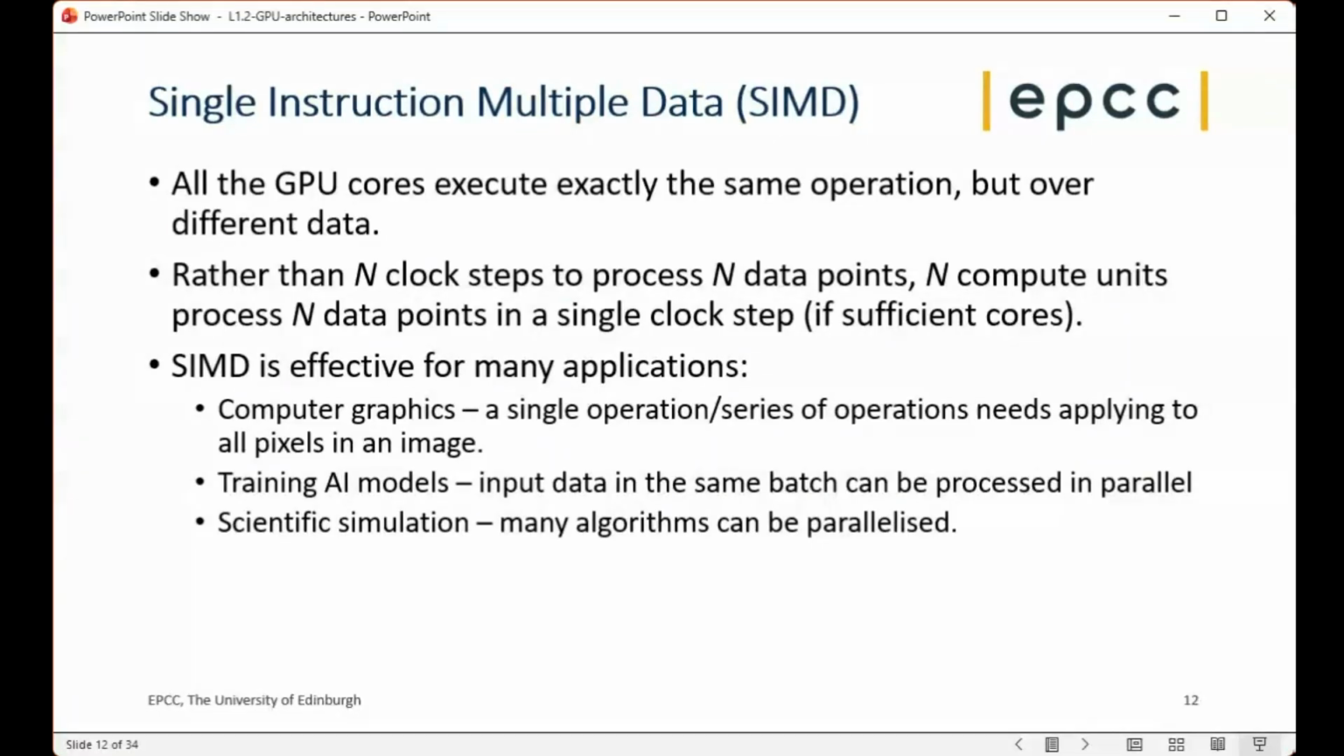So also, GPUs are very simple. They do single instruction multiple data, SIMD. All the GPU cores execute exactly the same operation but over different data. When we saw that kernel, the kernel was a single thing, yi equals a times xi plus yi. You're running the same code on lots and lots of different threads. So GPU cores run exactly the same operation but over different data.